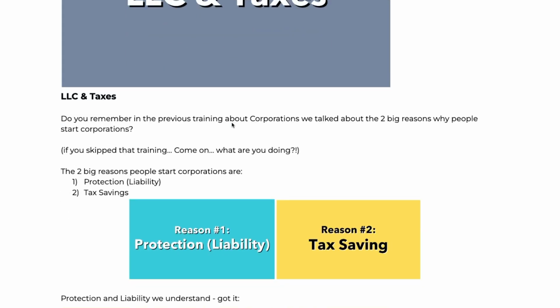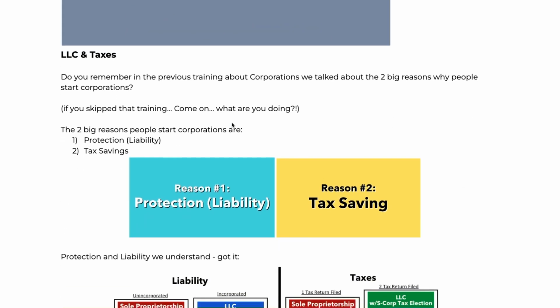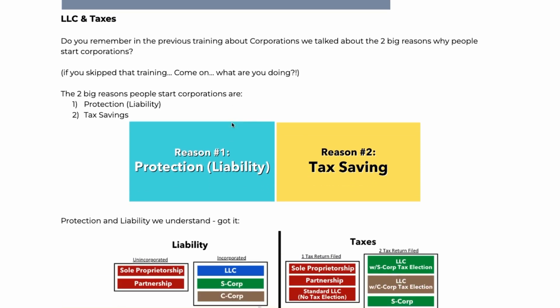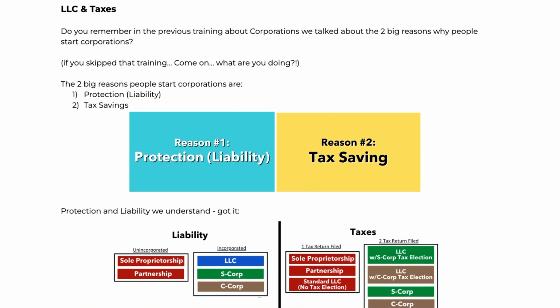So do you remember in the previous training when we talked about corporations, we said that the two big reasons why people start corporations, right? If you skip that training, come on, what are you doing? Go watch that training. Very important. The two big reasons people like to start corporations is because of liability and tax savings, right?